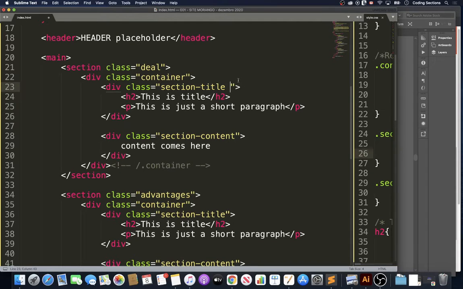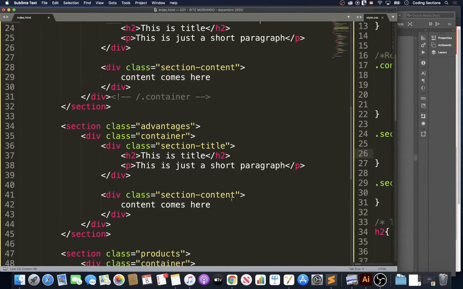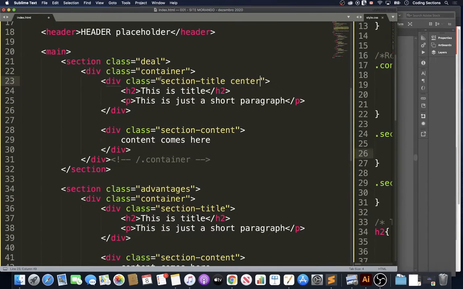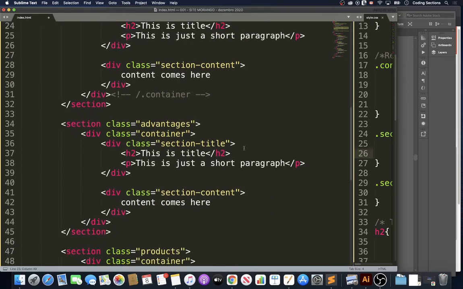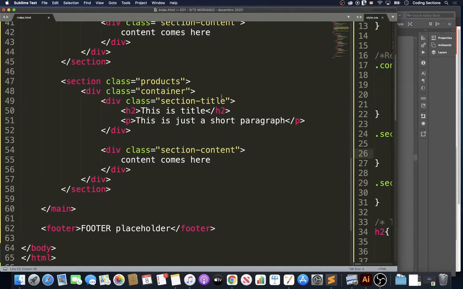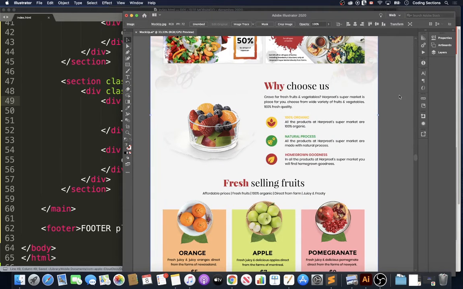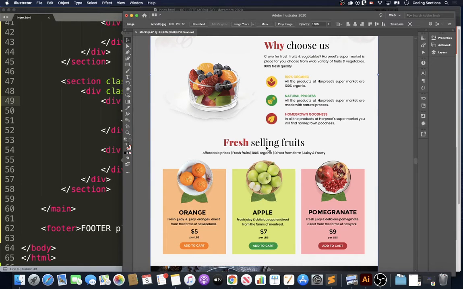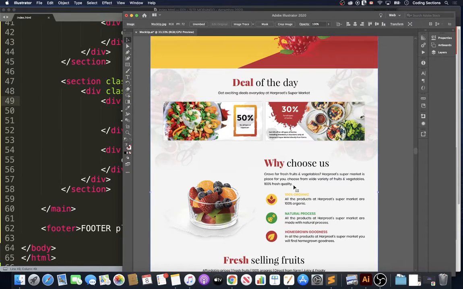So my way to work on this is planning a center class, section title space center, for those sections that have it. You can use multiple classes on the same element. And here we're going to put center again, because, if you check here, only the section deal and the section for the products have the text aligned to the center. This one here is going to be aligned to the left.